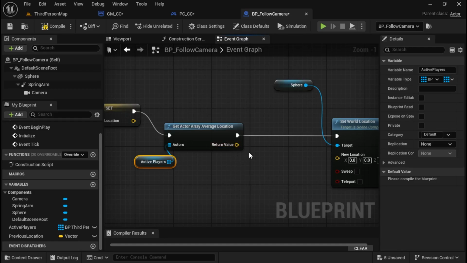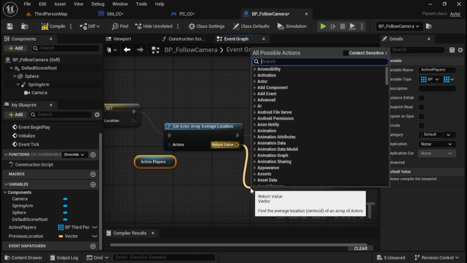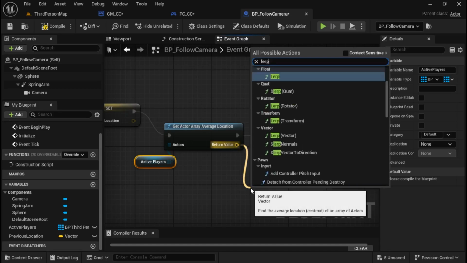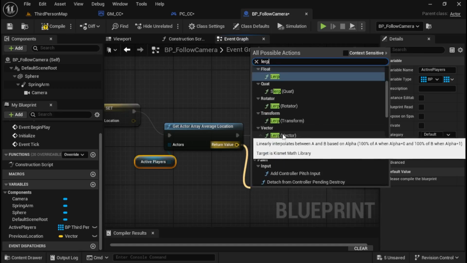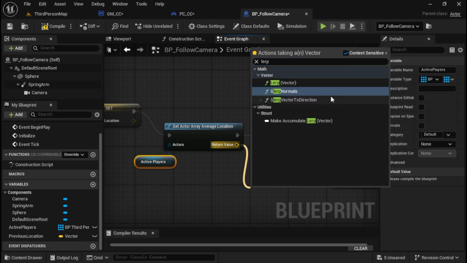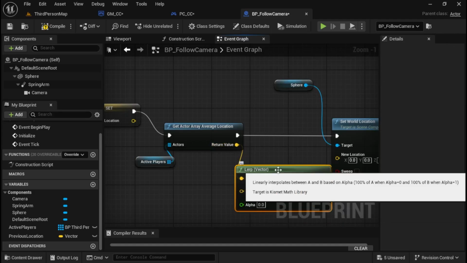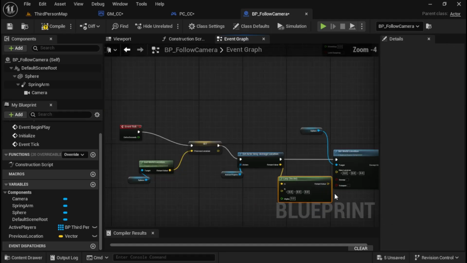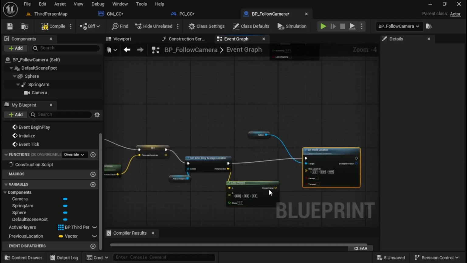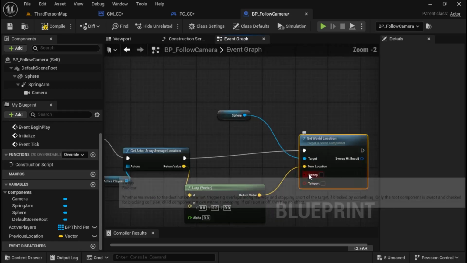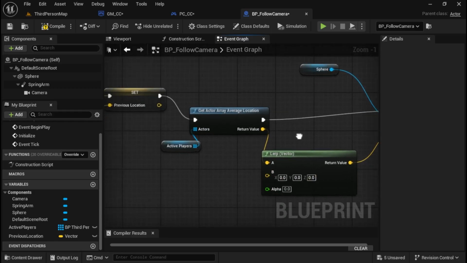So what we're going to do is drag right off the return value here, this vector, and we're going to do lerp. We want to get the lerp vector right here. If I did the check, that'd probably be one of the only ones I get. Okay. Let's see. So I'm going to go ahead and move this across. This is going to go into new location. And then as far as this value right here, it is going to be previous location.